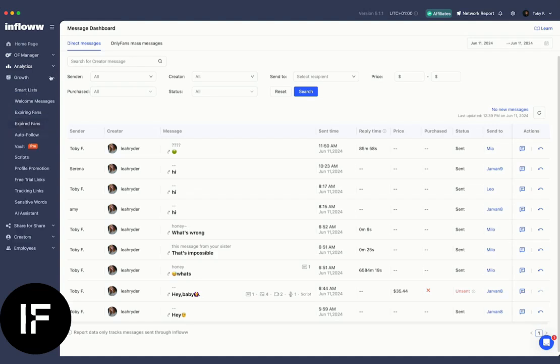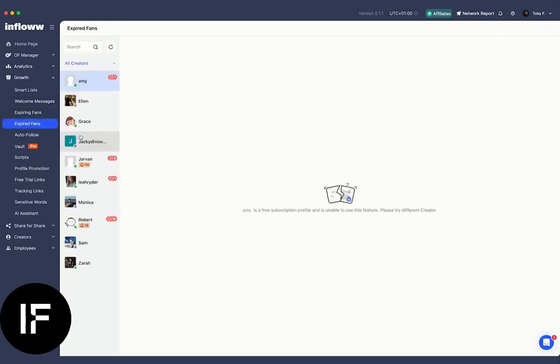In terms of growth, there's a lot of features here. Everything from automation, like for example, you can automate welcome messages, messages to fans when they're about to expire. You can automate messages to expired fans. The idea here is really we want to make it easier for you to basically send fans a message at the right moment. And I guess in this case, I'm just realizing that all my test accounts are on a paid profile, so this is why we can't actually see any information here.